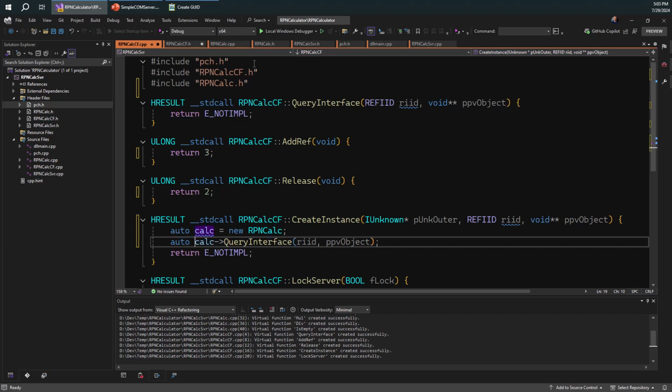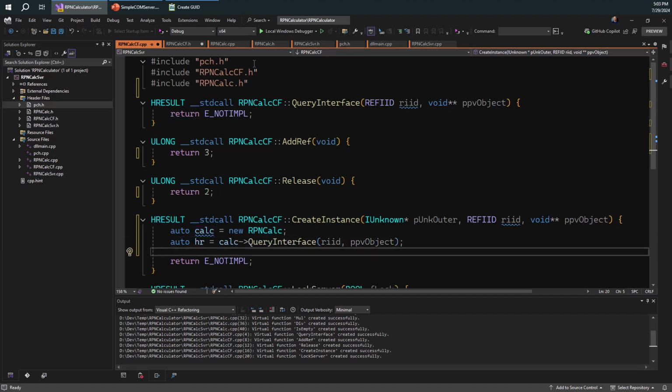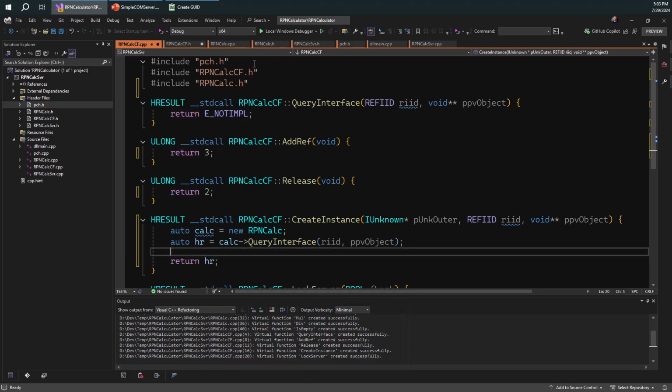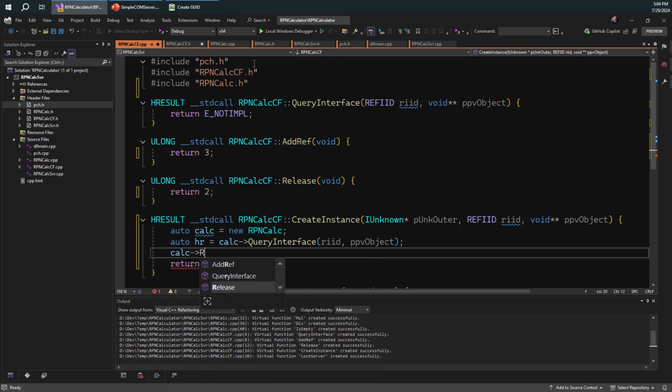Like so. In fact, we can take the HRESULT here and see what's going on. After the HRESULT is provided to us, the query interface either succeeded or failed. We're going to return that HRESULT. But there's one thing we have to do first. That something might seem very weird at first, but in fact, it's the right thing to do. I'm going to take calc here and call release on it. Let's see what happens here.